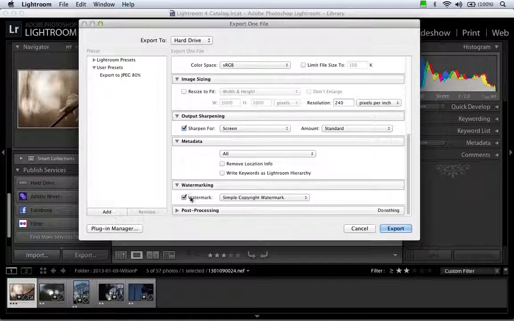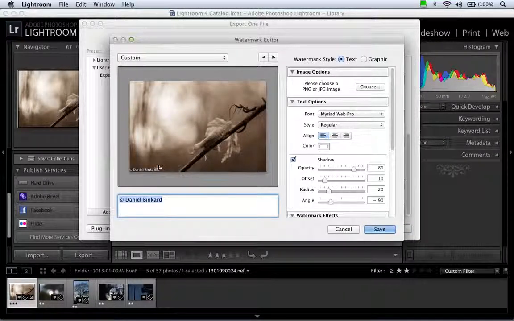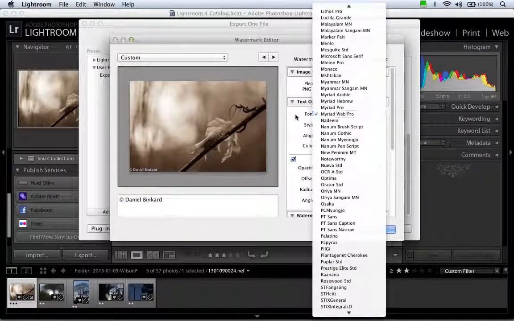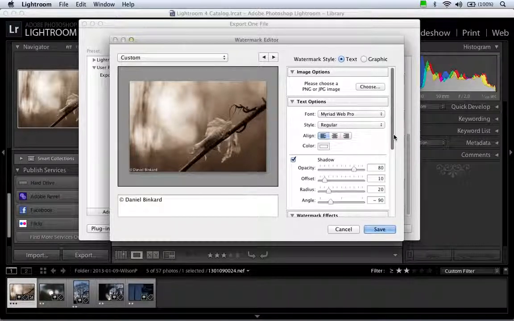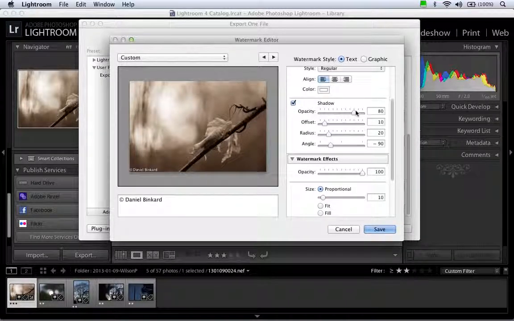So I'll check watermark. I can do a simple copyright, but I want to edit this to make sure it looks the way I want it. Now to start with, this is the default for Lightroom. Not bad, but I do want to tweak this just a little bit. Basically move this up a little bit to give some margin. You can choose the font, alignment, color, what have you, add a shadow to it. The drop shadow presets work pretty well.